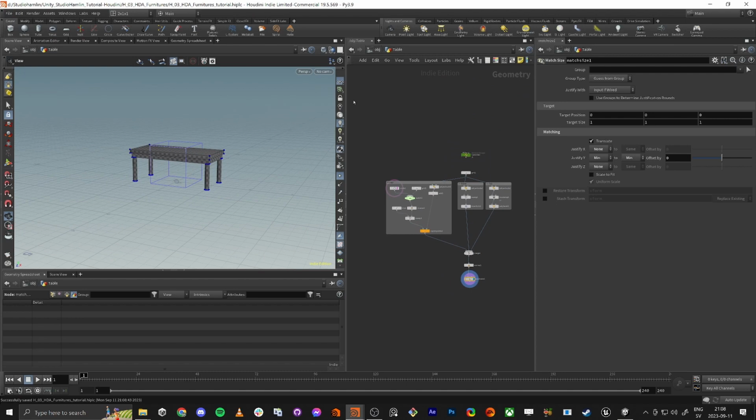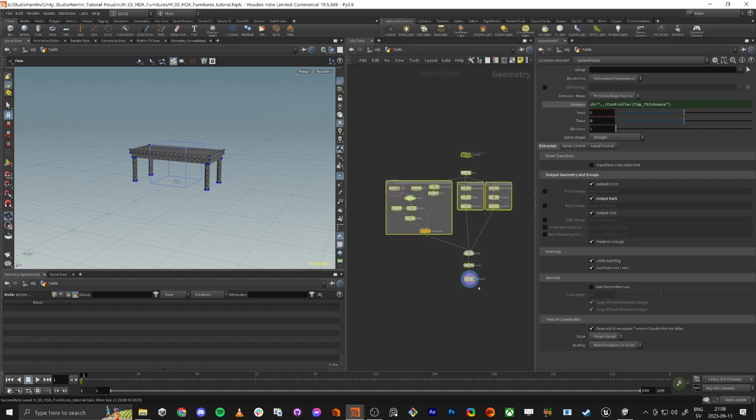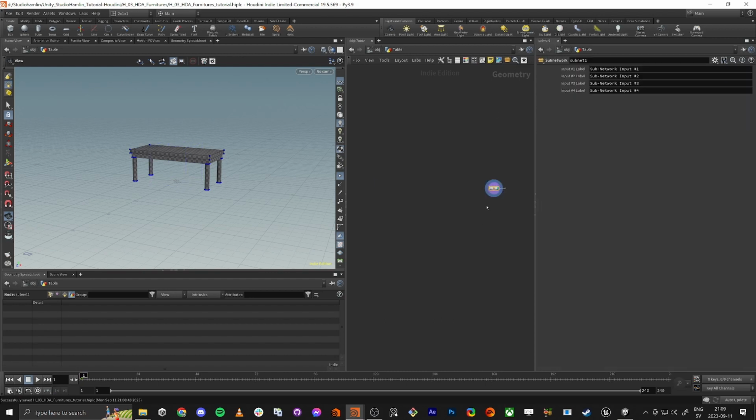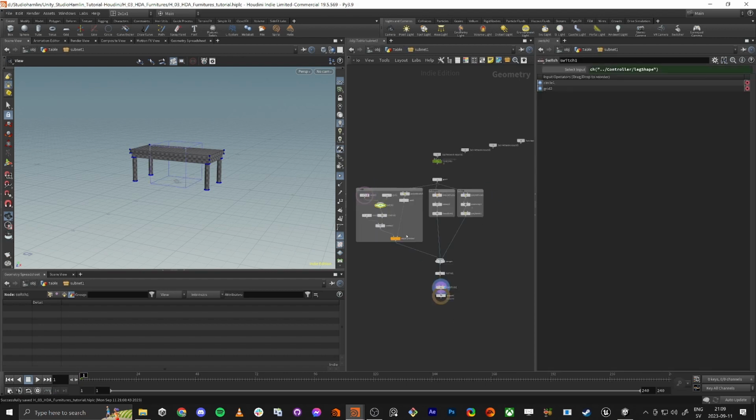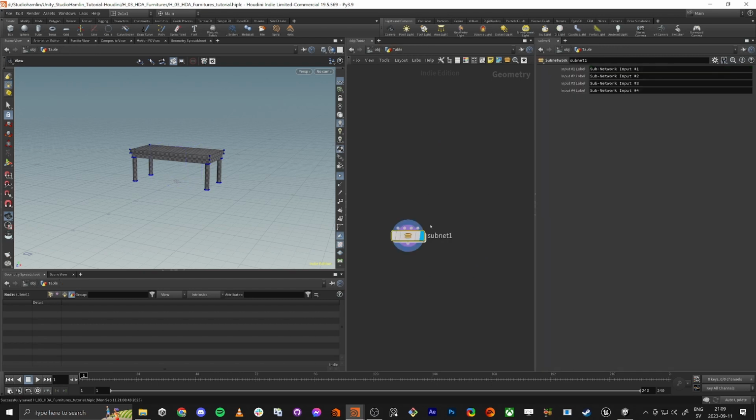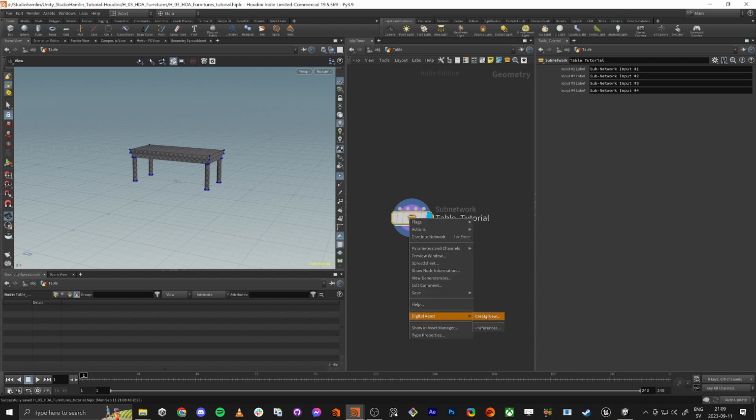Super nice. So now if I save, we are finished, almost. So now we want to just select them all, and you can scroll with the mouse wheel here to see the other things. So we're going to do the subnet, and now we have it in a box. Super nice. So it's going to be a table. We're going to call it tutorial. You can call it whatever you want. Table tutorial, and we're going to right click and make digital asset, create new.